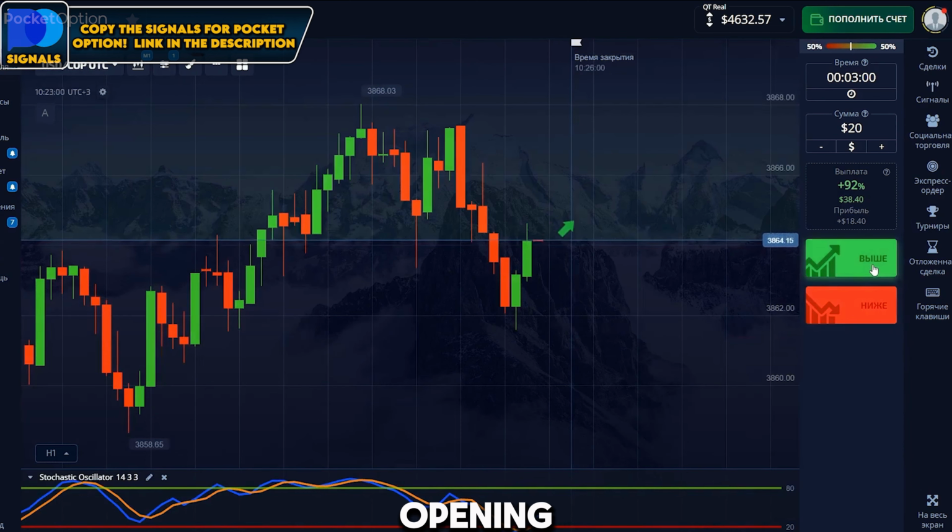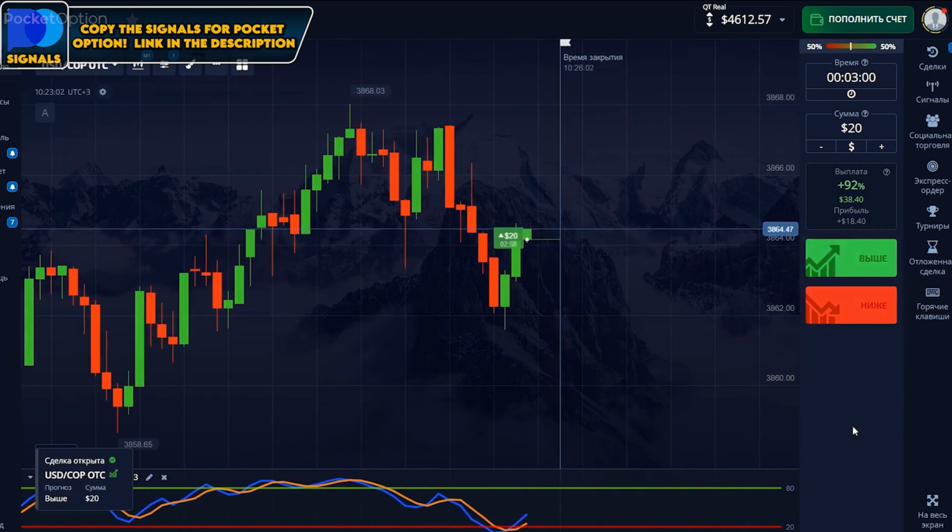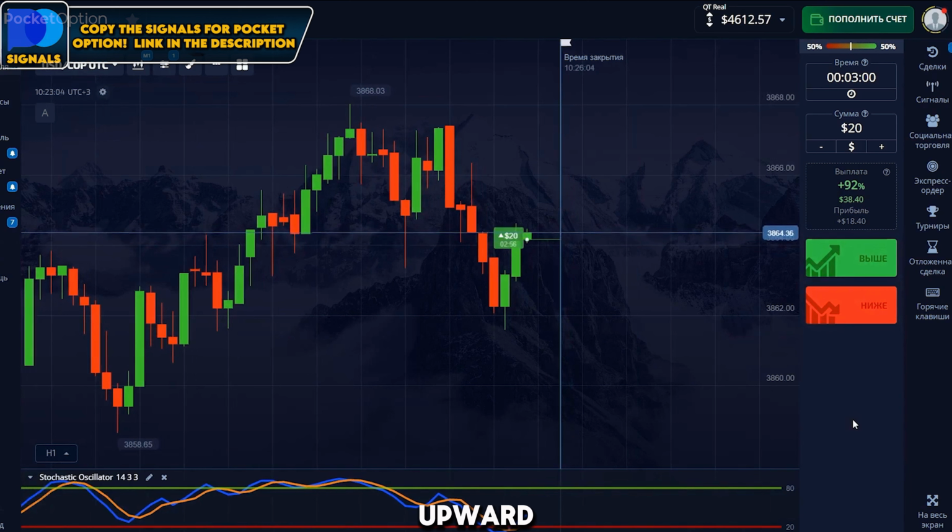Found a crossover. I'm opening a trade for 3 minutes to the upside. That's it. We're just jumping in for an upward trade as we can see for 3 minutes, and we're just sitting back and enjoying it. There are 2 minutes and 50 seconds left until the closing of our trade.